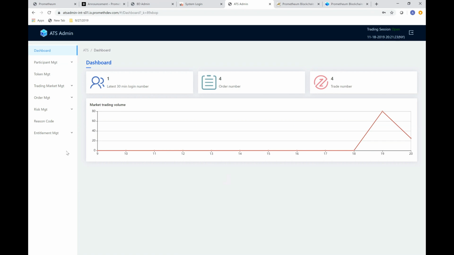So right now I'm using a super admin, so this gives me access to every single feature. But if I was, for instance, just a customer service rep, I would only have read only. So I would be able to see certain things about the brokers that are connected to the admin, but I wouldn't actually be able to make any changes. So this is the dashboard, just a very high level summary. It just shows the market trading summary, number of logins, number of orders, and the number of trades.